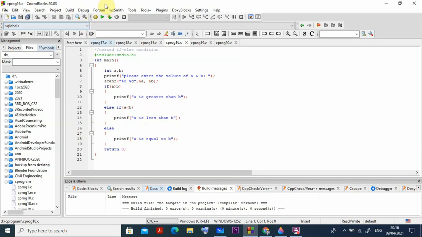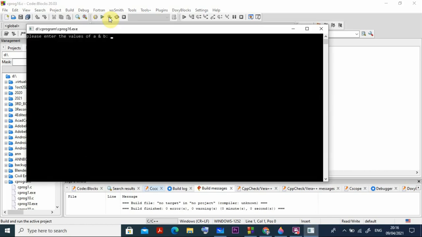And if I run this program, you can see I take two values. It will be asking you to please enter two values. Suppose I put one as 25, comma, another is also 25. What is it telling you? See, a is equal to b. Because both are equal, the if condition could not be satisfied, the else if also could not be satisfied, so it goes to the else, and then it gives a is equal to b.